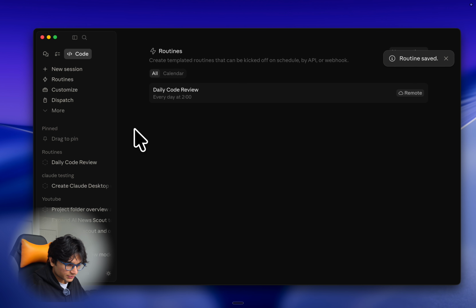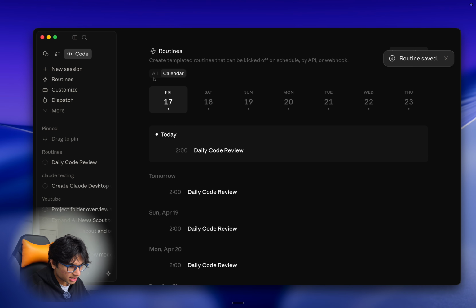So I'm quite excited for this feature. I've been testing it a lot and it seems pretty great. And they have a calendar view. Great.